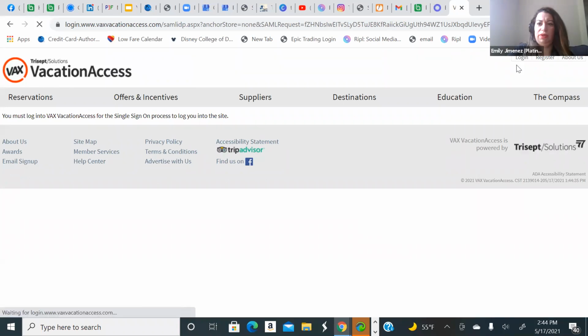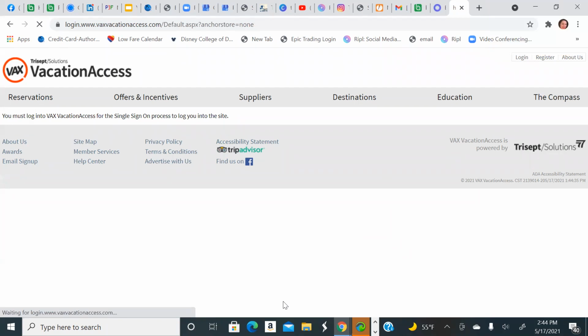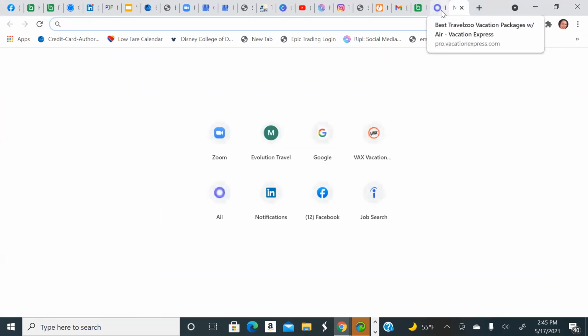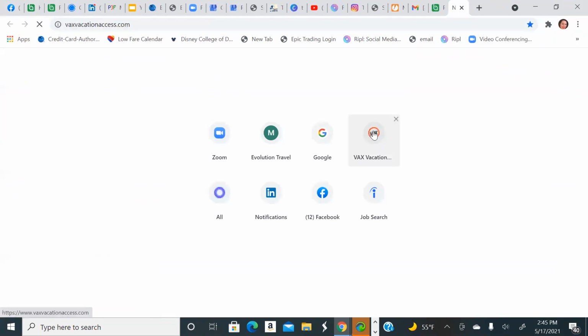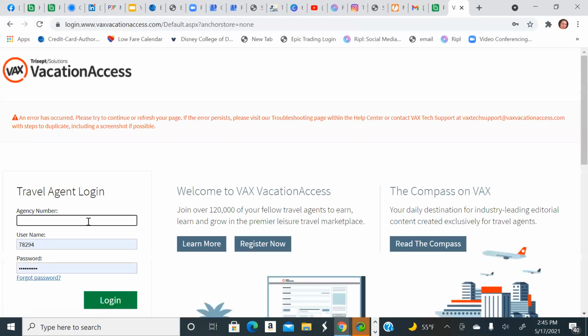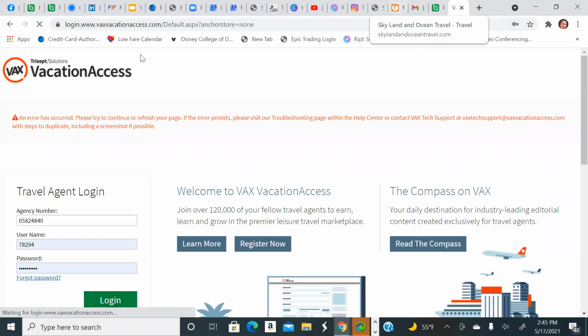Am I logged in? Okay, let me log in first. I'm going to just turn off my camera so my internet will speed up a little bit. Ugh, let me try refreshing this page. Here, let me log out of this. So definitely take advantage of the marketing material that our suppliers provide us, okay? Ugh, an error has occurred.